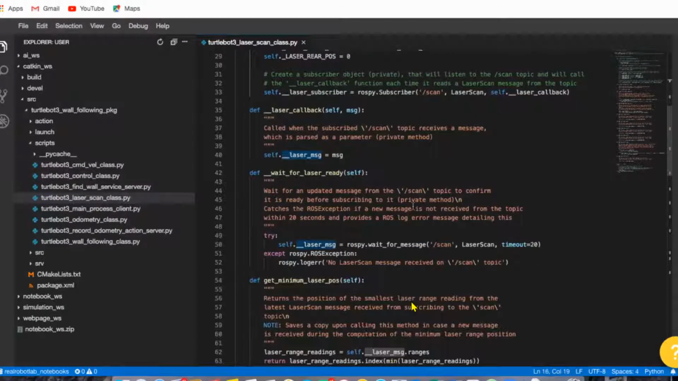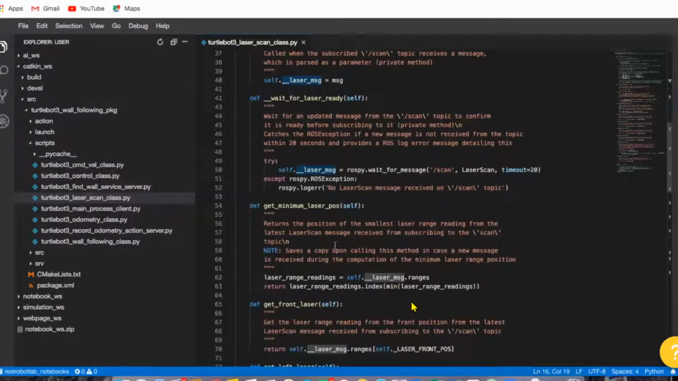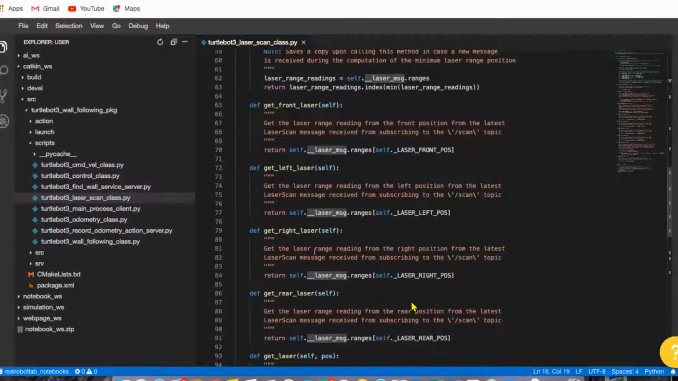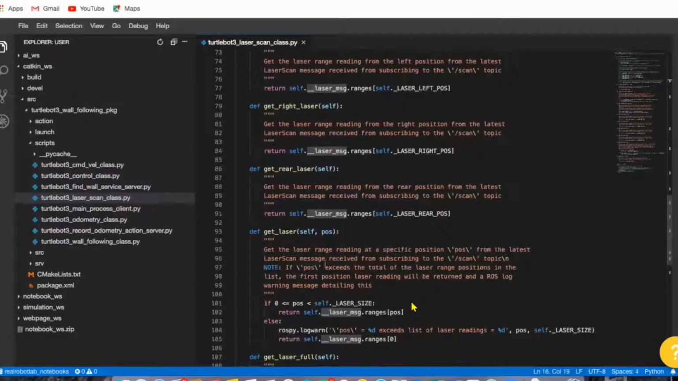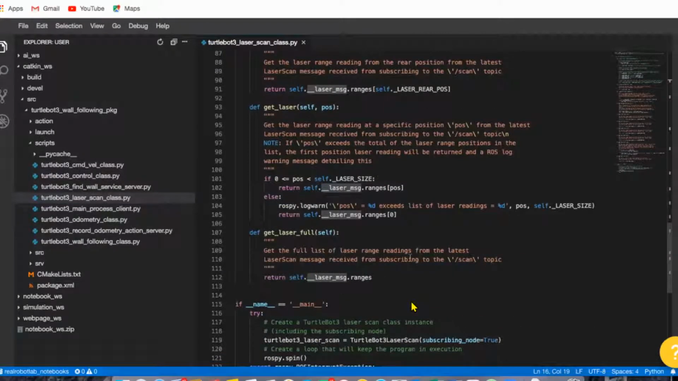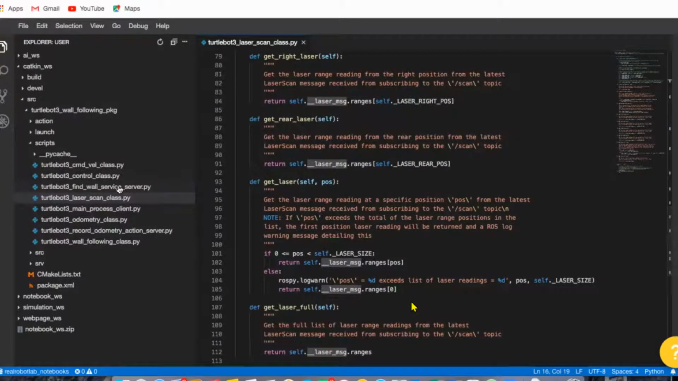Right. And then the rest of this class is just a number of getters. This one gets the smallest laser reading. This one gets the front, the left, the right, behind. This one's a specific one, and just does some checking to make sure we don't exceed the bounds of the laser readings. And finally, we get the full list of laser range readings. So that's the laser subscription to the scan topic.